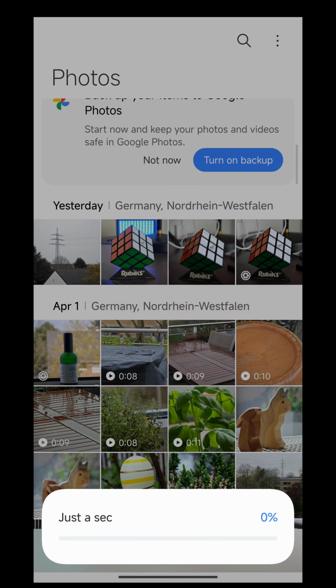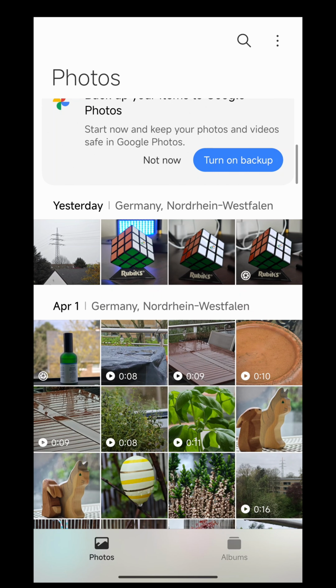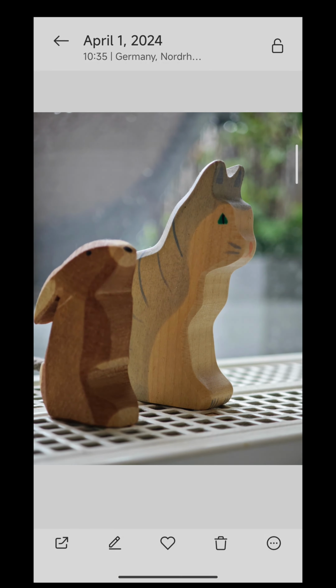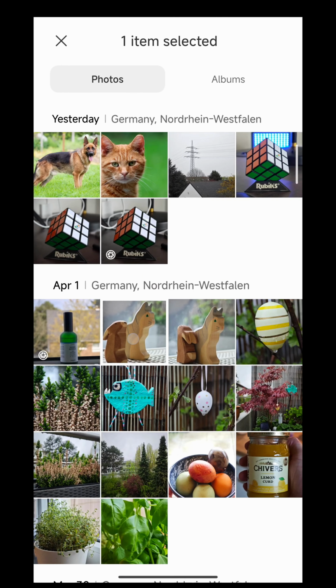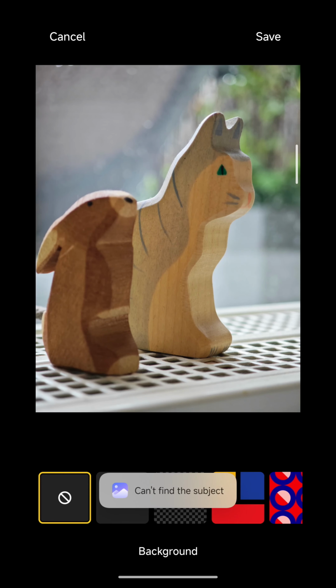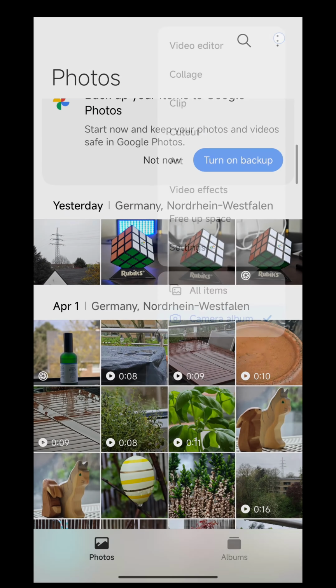Then you have a special function, and this is Cutout, and this is also, I think, AI based. So what Cutout does, and it just needed to download the plugin. You can go to Cutout, select a photo, and then you can click. Okay, in this case it said it wasn't able to find a subject. That's surprising. Let's try another image. Let's go with this image.